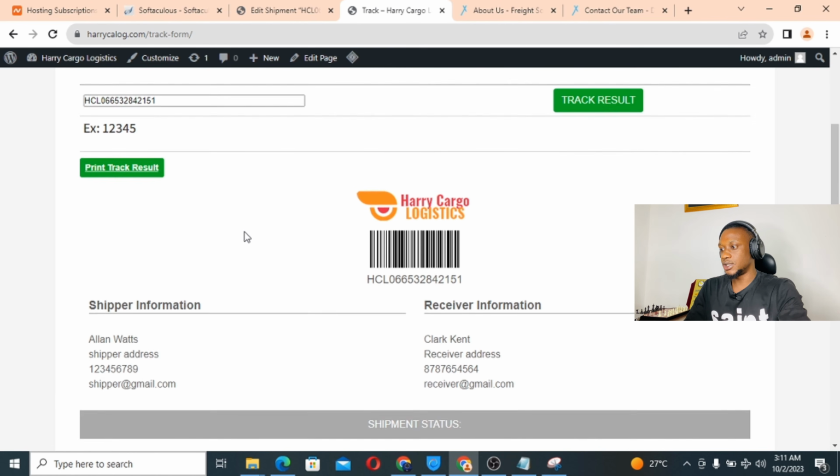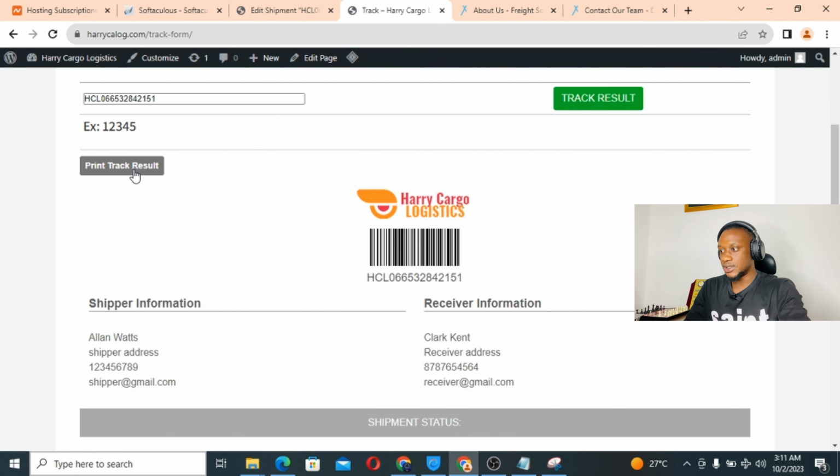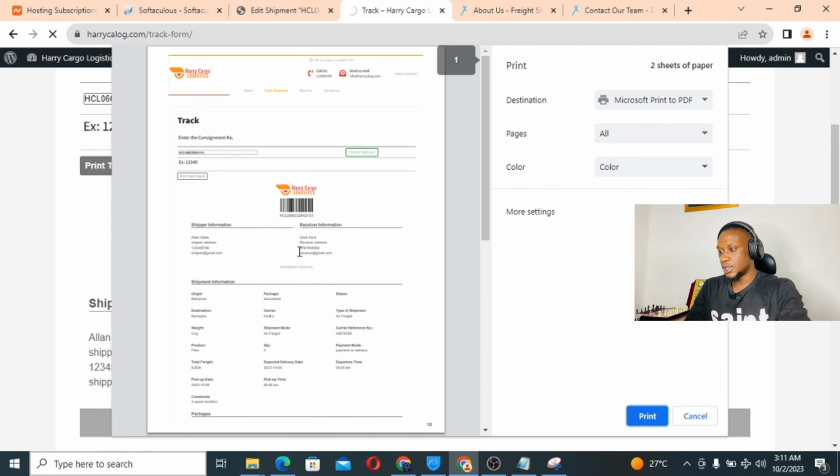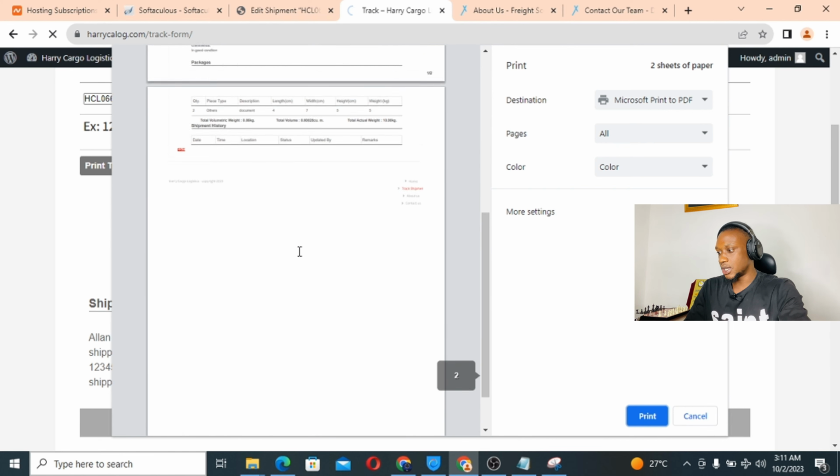All right. So this is the track result. You can print it here. As you can see, you can click on print. Let me click on print. If I'm connected to a printer now, I'll just print it out. As you can see, look at it. If I'm connected to a printer, I can print it out.